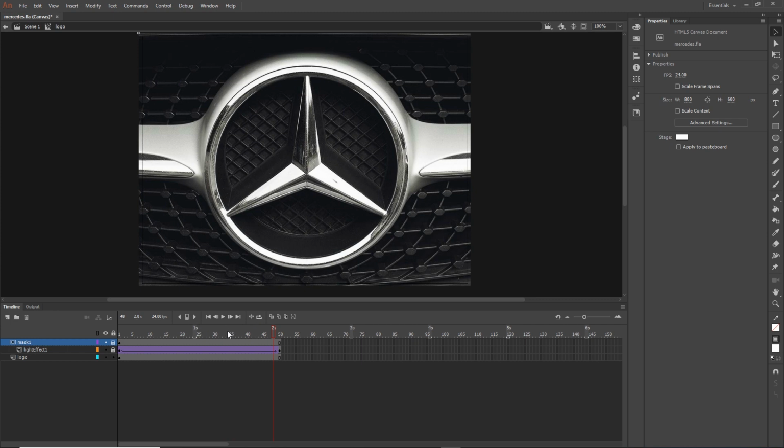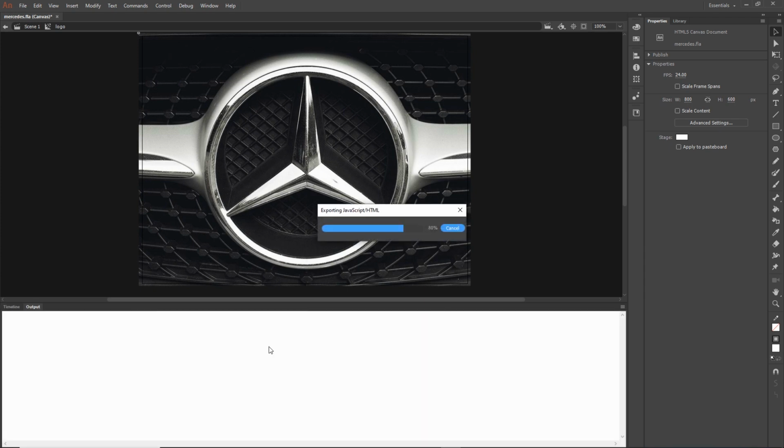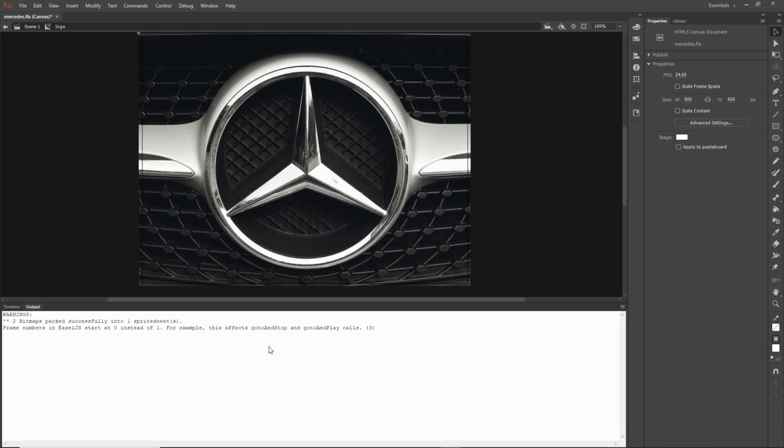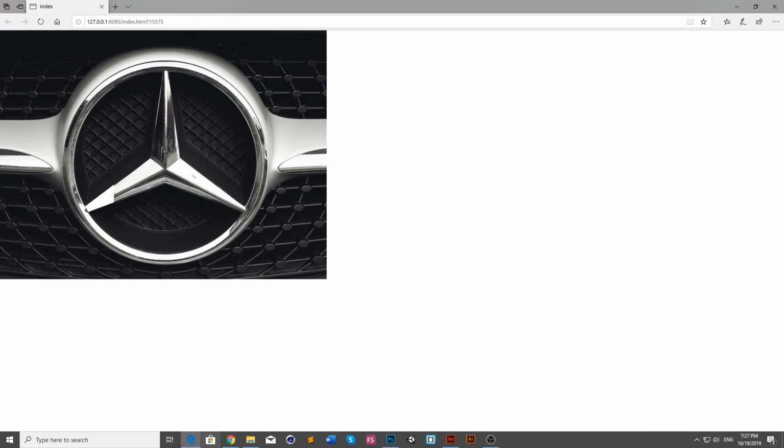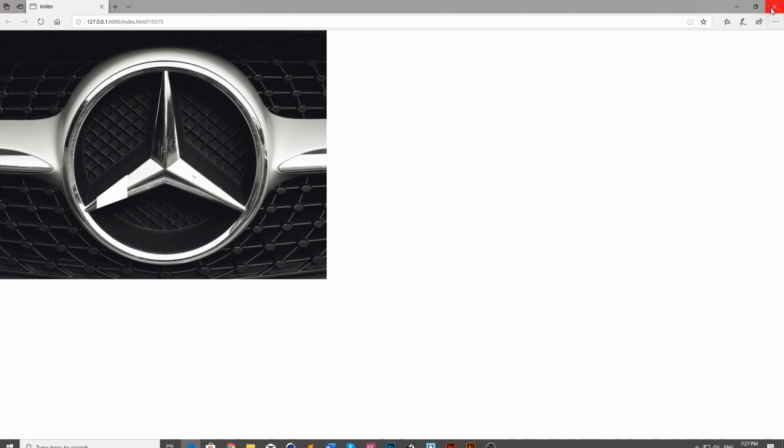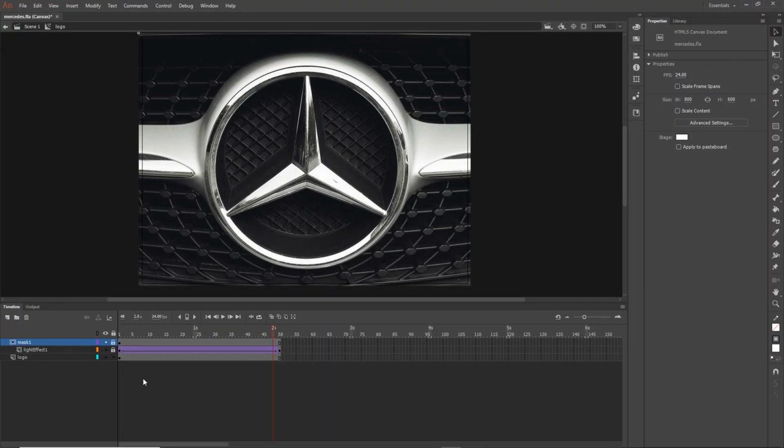Okay, and right now you can see that both of these layers, this mask 1 and this light effect, are locked. Okay, and if I would go and play this in the browser, I am going to hit Ctrl Enter. We are going to have something like this. Okay, and it is going to be looping.